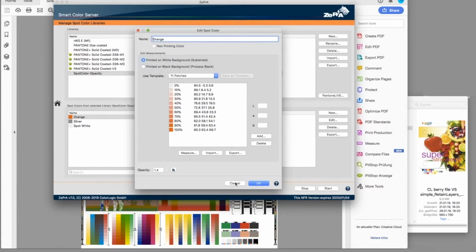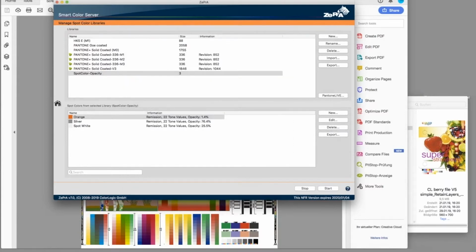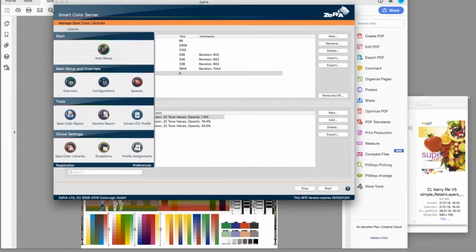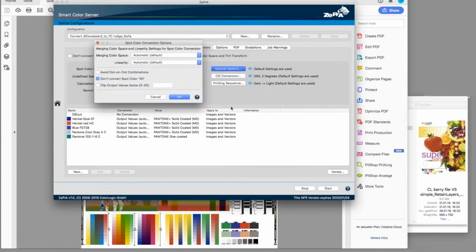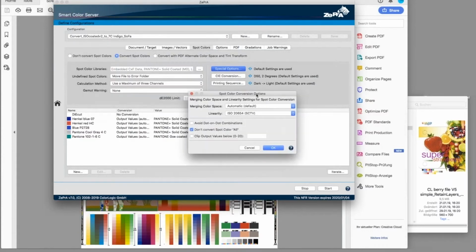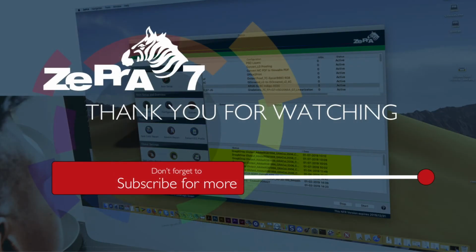But here there is a definition of the gradation and the tone value increase curves and the hues. So the LAB values, the hue, will be retained when this new functionality is used to apply the linearity according to ISO 20654. The hue will be retained, but the linearity is according to ISO 20654. While if you use automatic, then everything which is defined in the spot color library will be used.